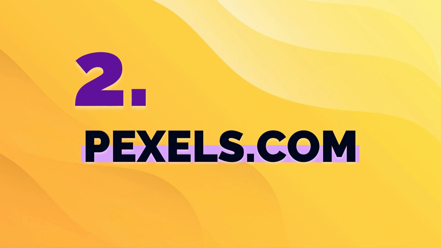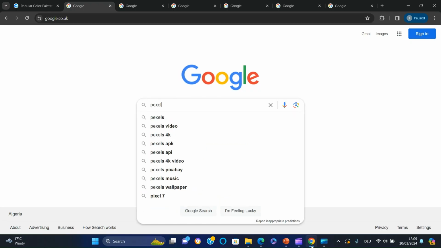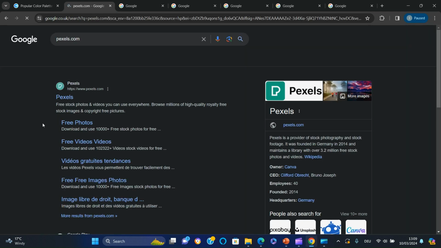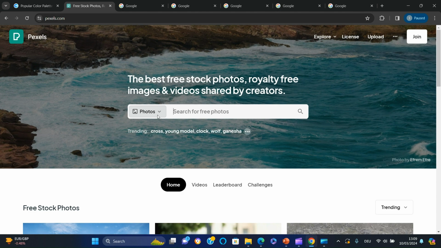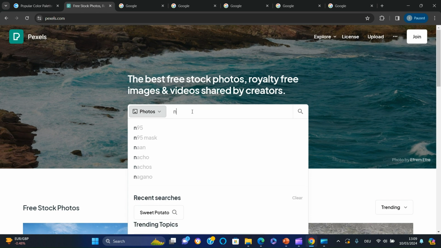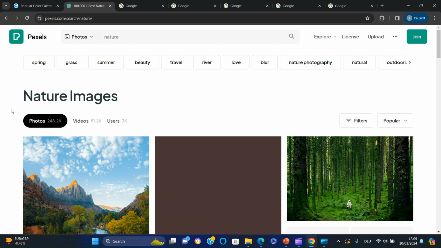Pexels.com. Pexels is a fantastic resource for finding high-quality free stock footage. It helps designers who look for visuals to find great photos and videos that can be downloaded and used for free. Type a relevant keyword into the search bar to explore the vast collection of available images.